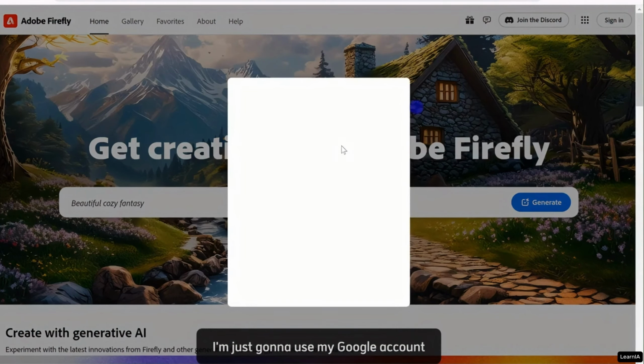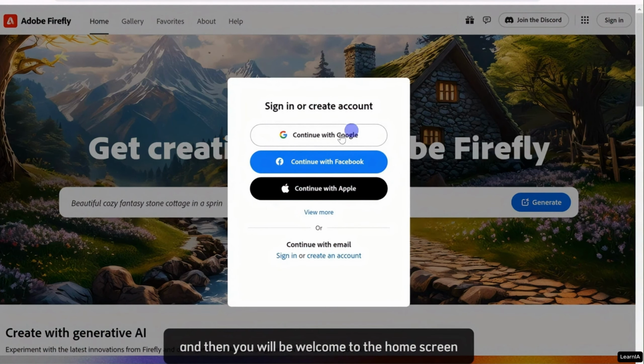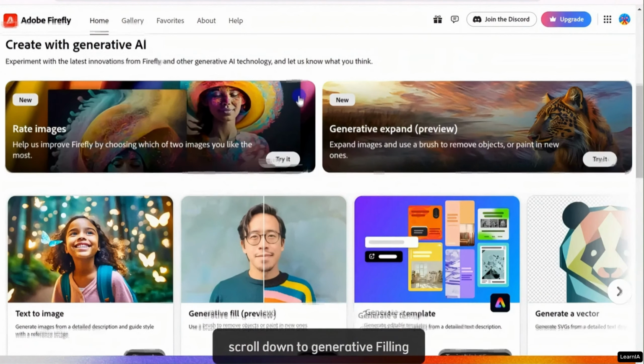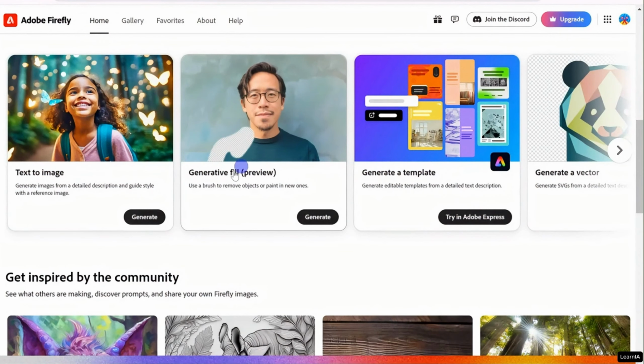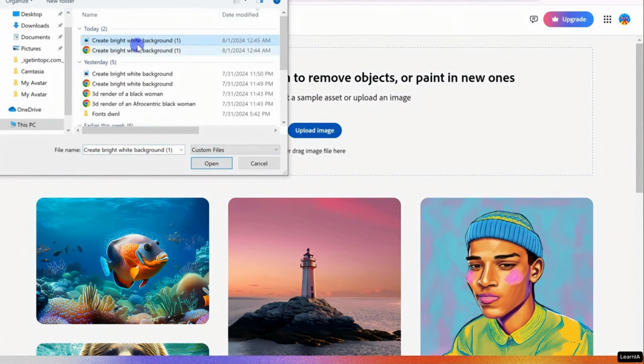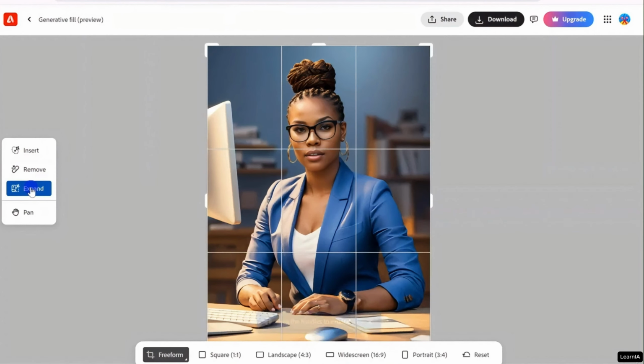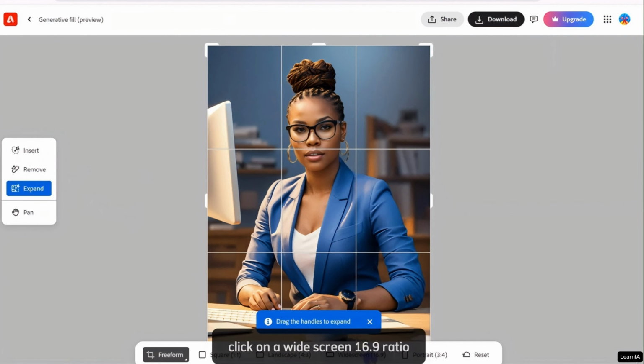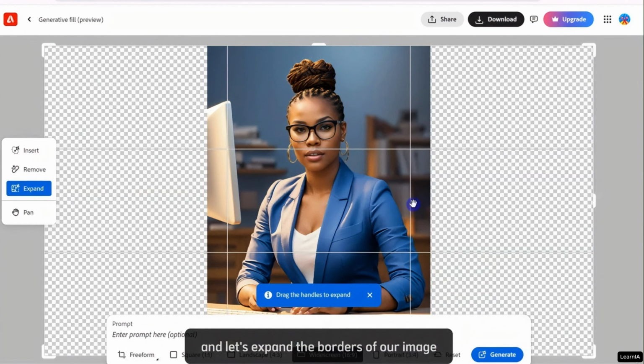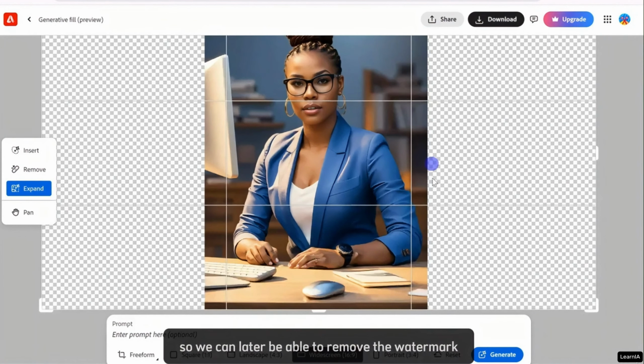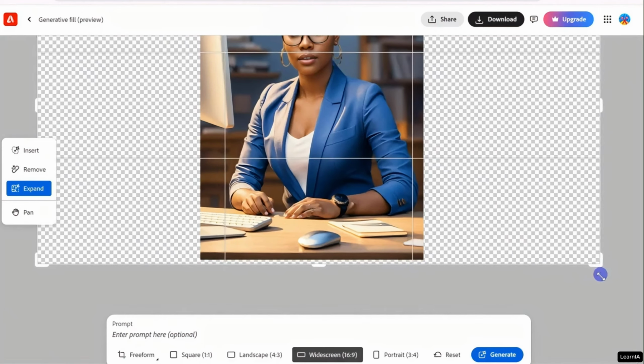Sign up with your email. I'm just going to use my Google account, and then you will be welcomed to the home screen. Scroll down to Generative Fill and click, then upload your image. Then click Expand. Click on a widescreen 16:9 ratio and let's expand the borders of our image and leave enough space down because Adobe Firefly is going to add a watermark so we can later be able to remove the watermark.